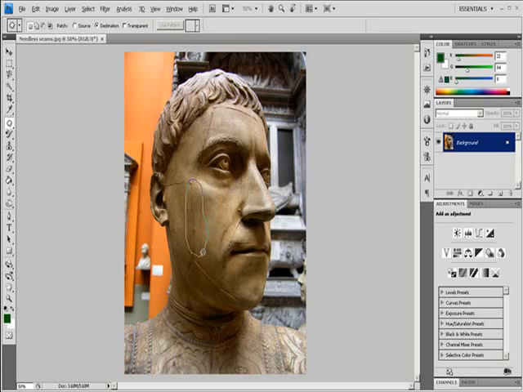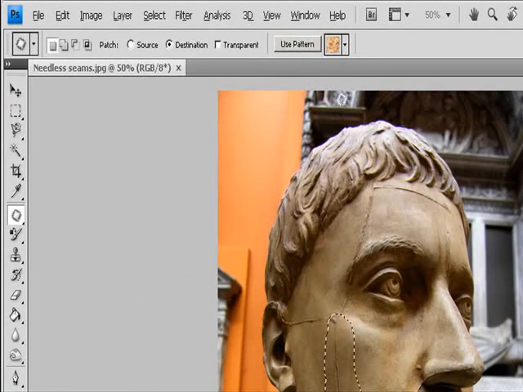3. To adjust the selection, do one of the following. Shift drag in the image to add to the existing selection. Alt drag in Windows or Option drag in macOS in the image to subtract from the existing selection. Alt shift drag in Windows or Option shift drag in macOS in the image to select an area intersected by the existing selection. 4. Select a pattern from the Pattern panel in the options bar and click Use Pattern.